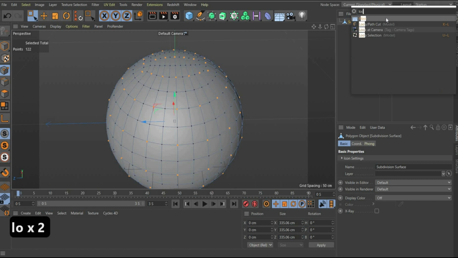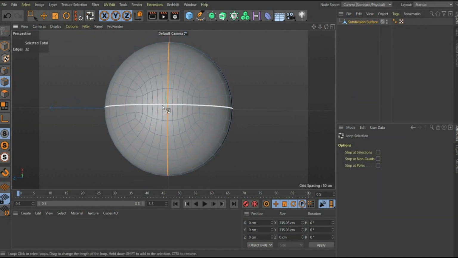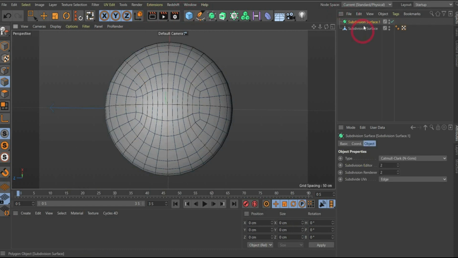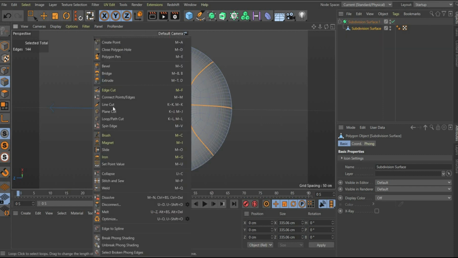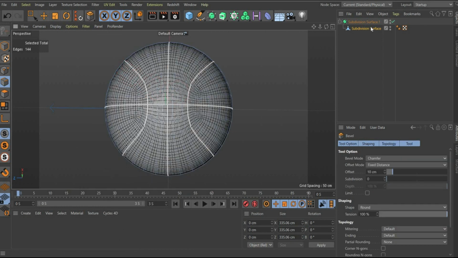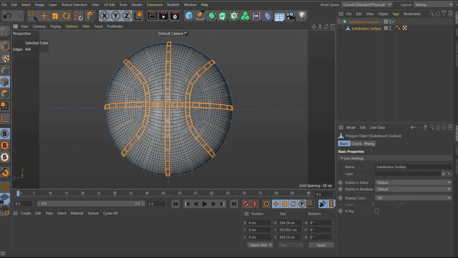Now select the loop selection tool and select the typical basketball pattern. Select the line selection tool on the left side of the screen. After that select another subdivision surface and place the ball under it. Select again the sphere to see the selection. Press the right mouse button and select bevel. By dragging the mouse you can now transform the pattern into a surface representation.